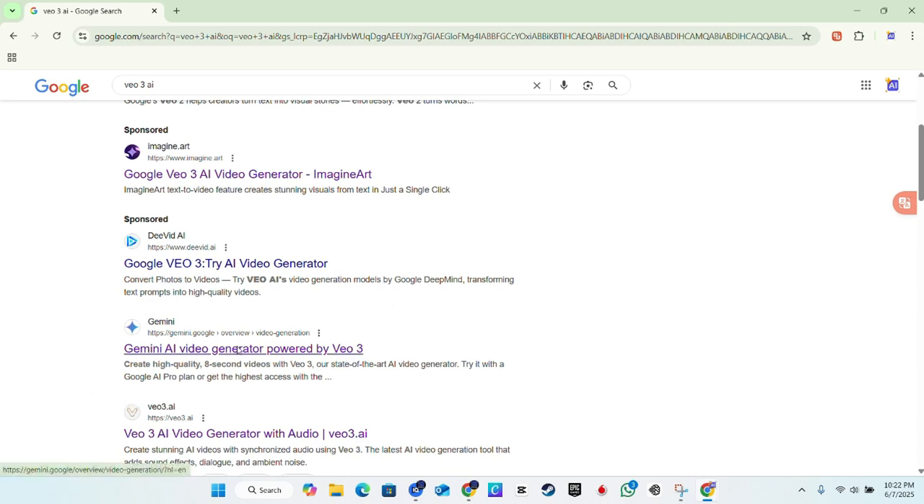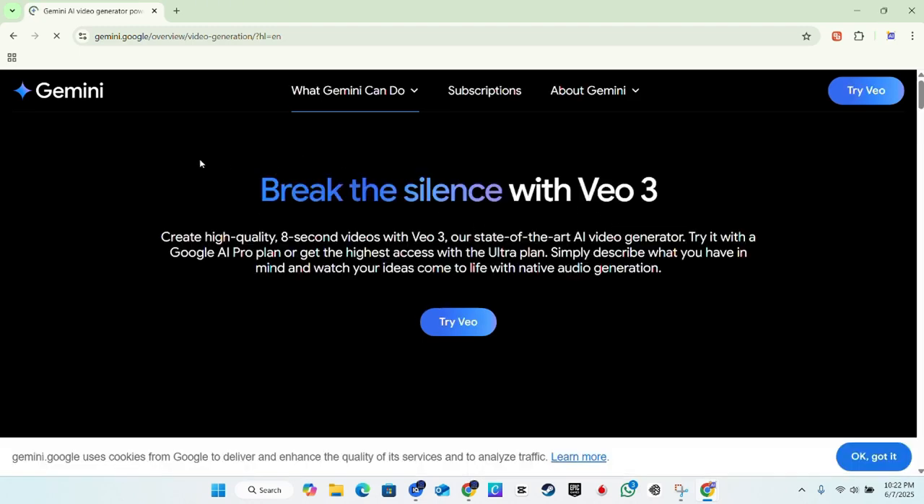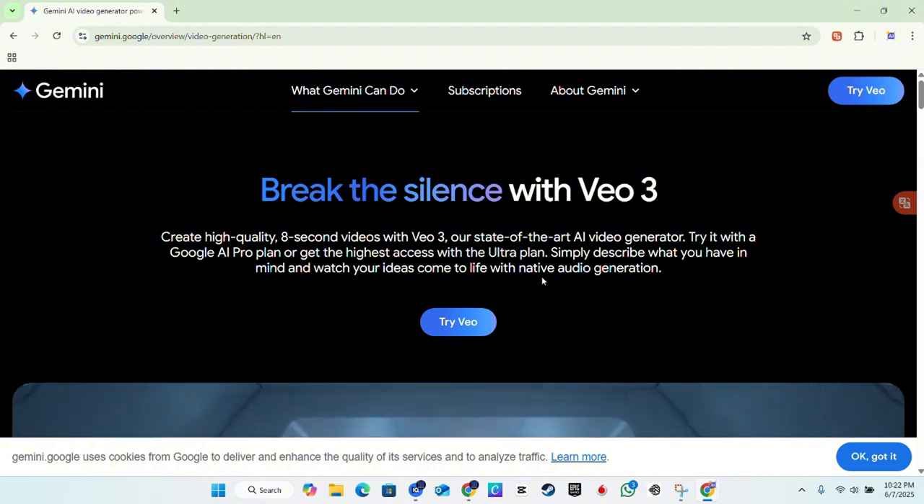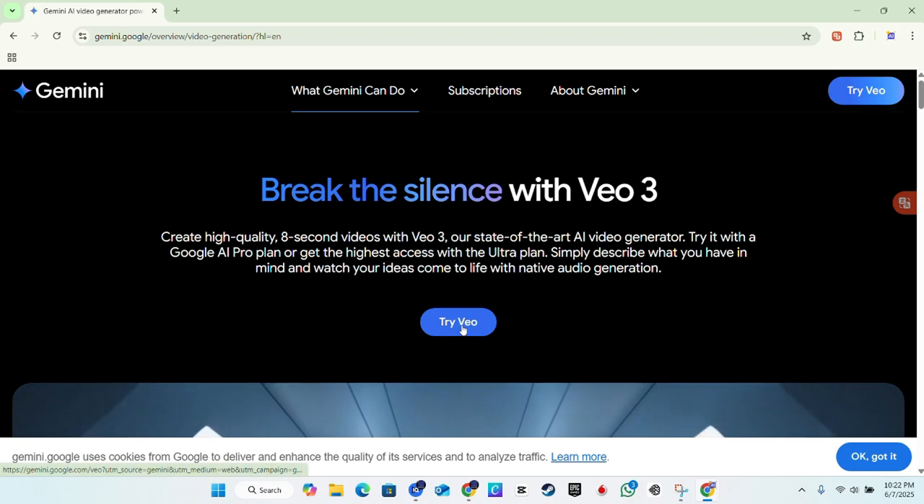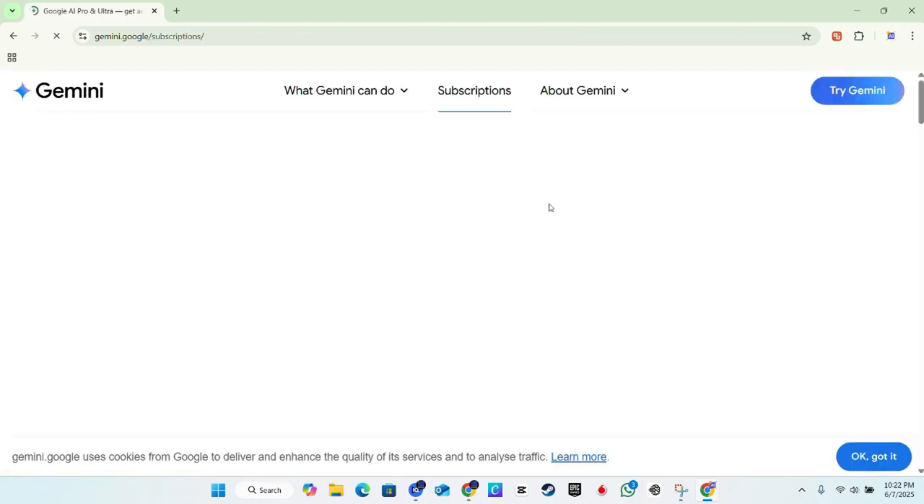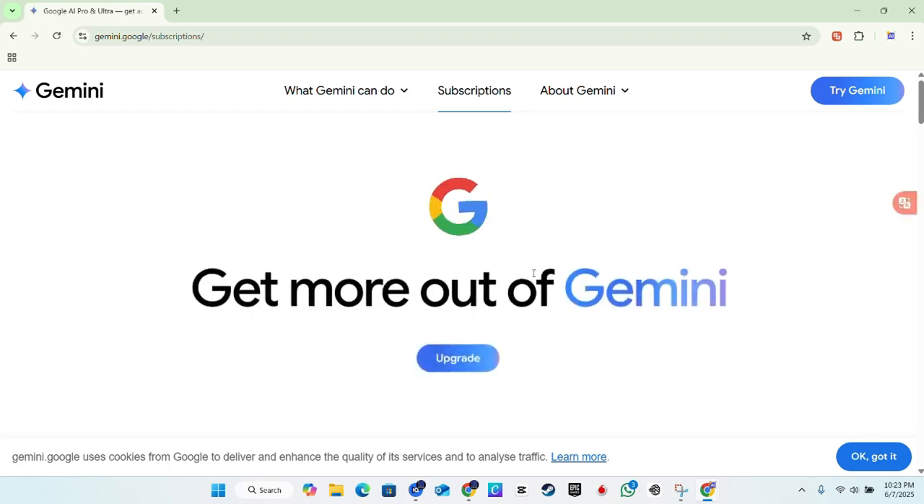Now, once you go ahead and click this option in the list, guys, it will take you over to the Gemini website, which will show you how you can get access to VEO, and you can easily try this for free. So all you have to do is just simply go ahead and click try VEO, and you'll be taken over to the subscription section here.